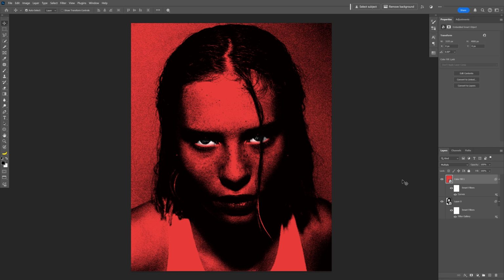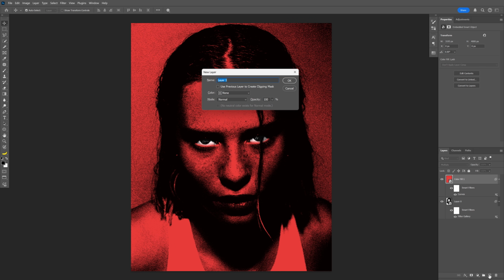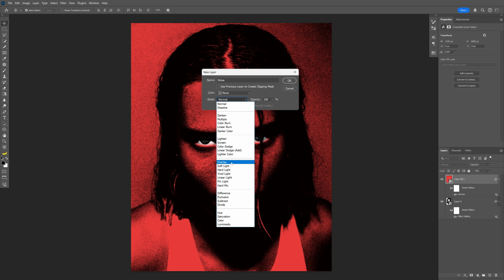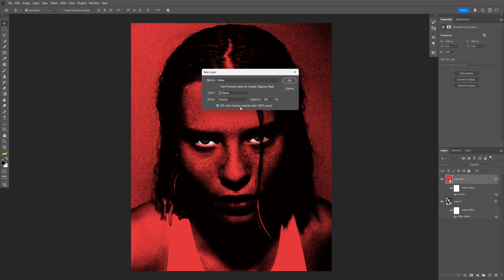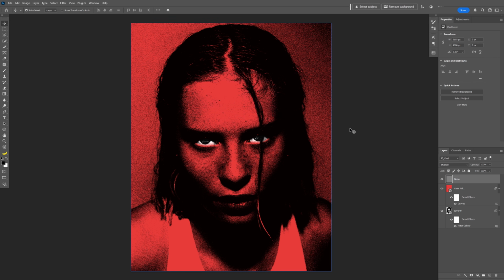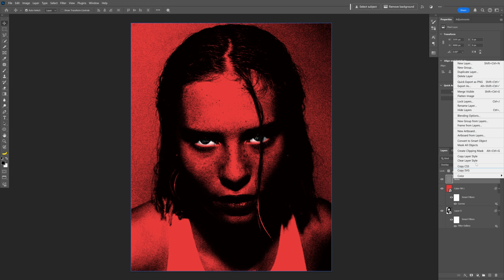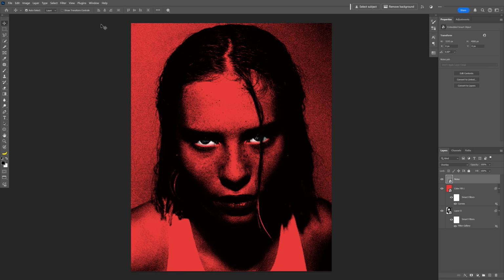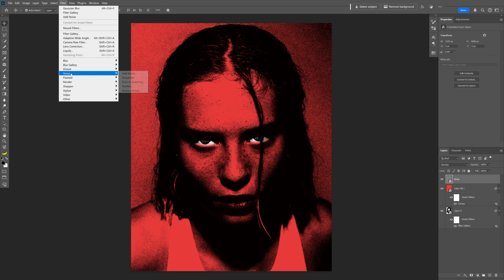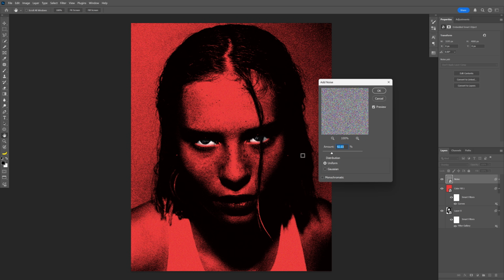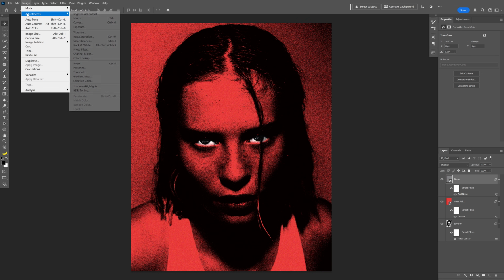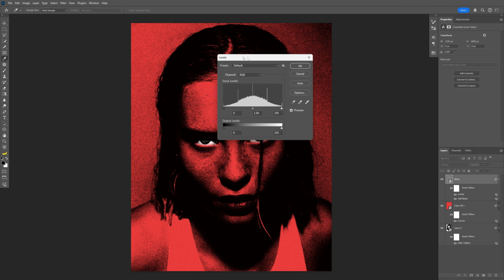I'm also going to add some more noise. Press and hold Alt, click on the plus to create a new layer, rename it as noise, change the mode to overlay, make sure to select fill with overlay neutral color, click OK. Right click on the noise layer, convert to smart object, let's go to the filter, noise, add noise, and I'm going to go with these settings, click OK.